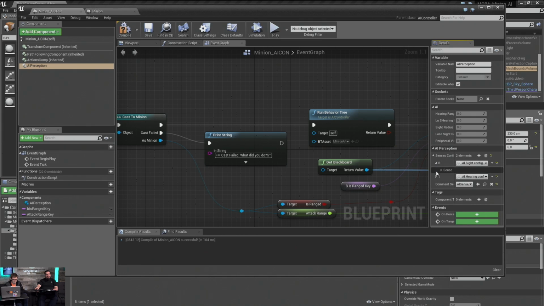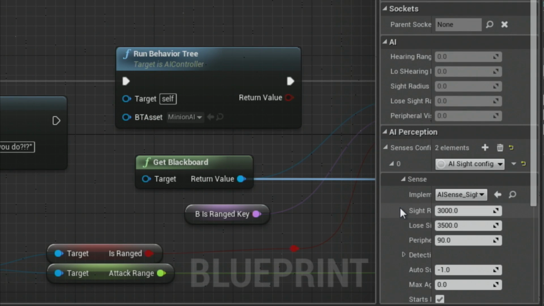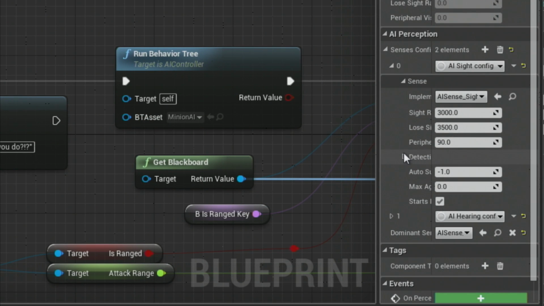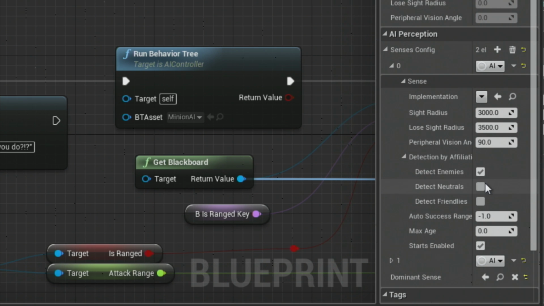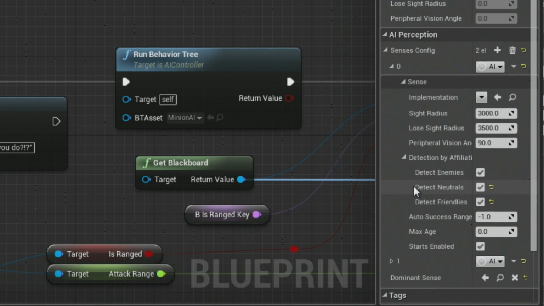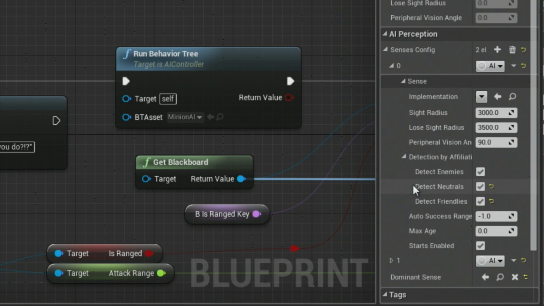Since the team stuff is currently C++ only, we need to make sure that we come down and have them detect across the board: enemies, neutrals, friendlies. These are not currently exposed to Blueprint. I guess Mieszko, after the last time we talked about this, is working on it, but he's on Paragon right now, so who knows the time frame for that coming around. We're going to deal with it.